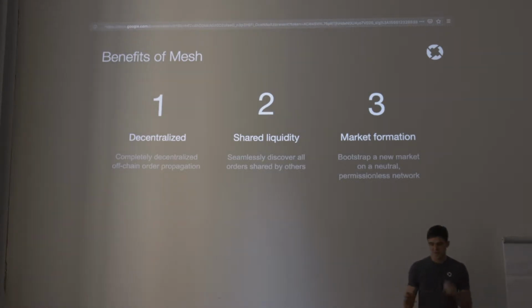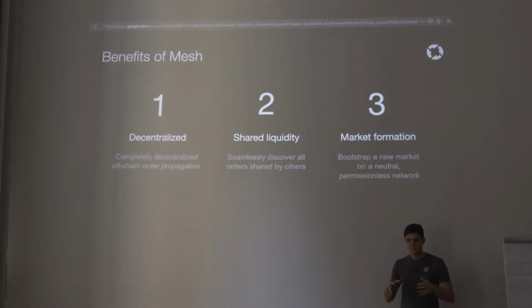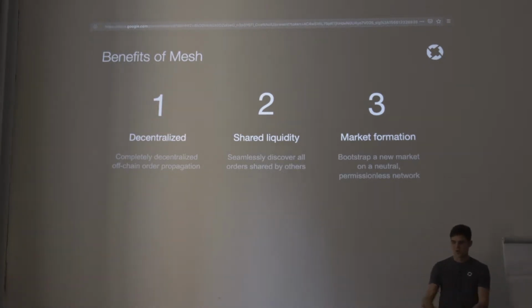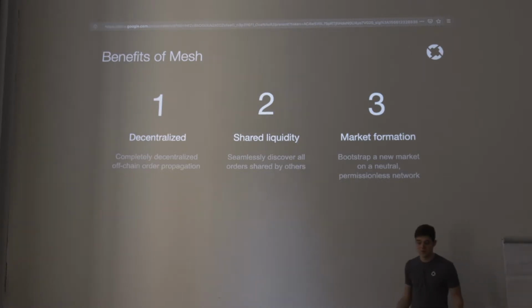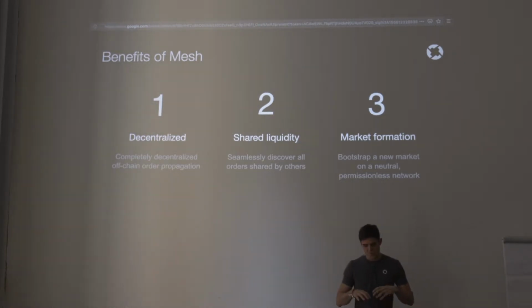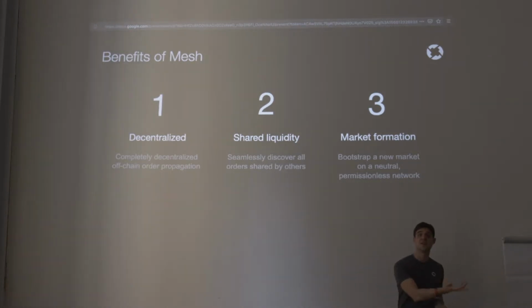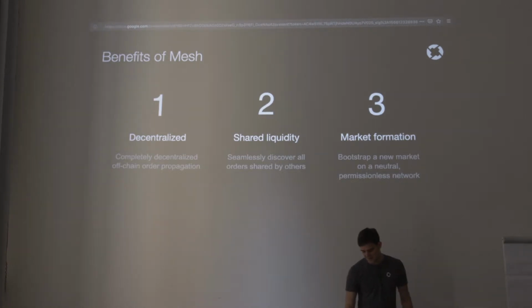The second is this concept of shared liquidity. This is something that doesn't really have a parallel to centralized exchanges. Literally being able to just seamlessly discover any order that exists out there and also share any order that you want with everyone else. And so this liquidity can kind of show up on a bunch of different surfaces over the internet. If you're an entrepreneur and you are building a DeFi application and you need liquidity, you can just spin up a Mesh node and tap into it.